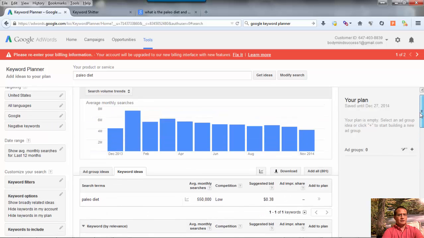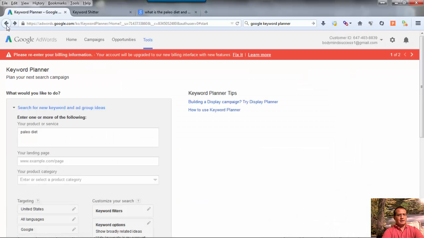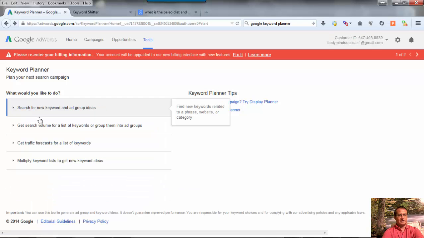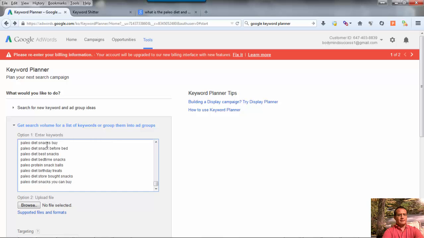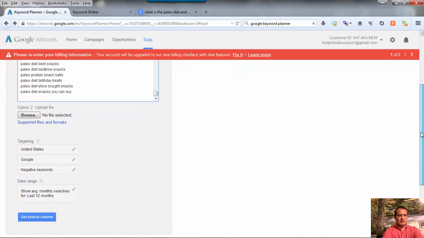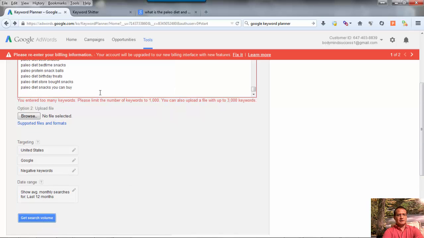Okay, let's go back to where we were before. Now, I don't necessarily want any ideas for this one. What I want to know is, I'm going to use a separate function. I want to get the search volume of the list of keywords. So I'm going to go ahead and put it in there. I think it only lets me put up to 2,000 or 1,000, I don't remember exactly. So we'll see what happens. It only lets me do 1,000. But it says that if I put it in a file, I can go up to 3,000.